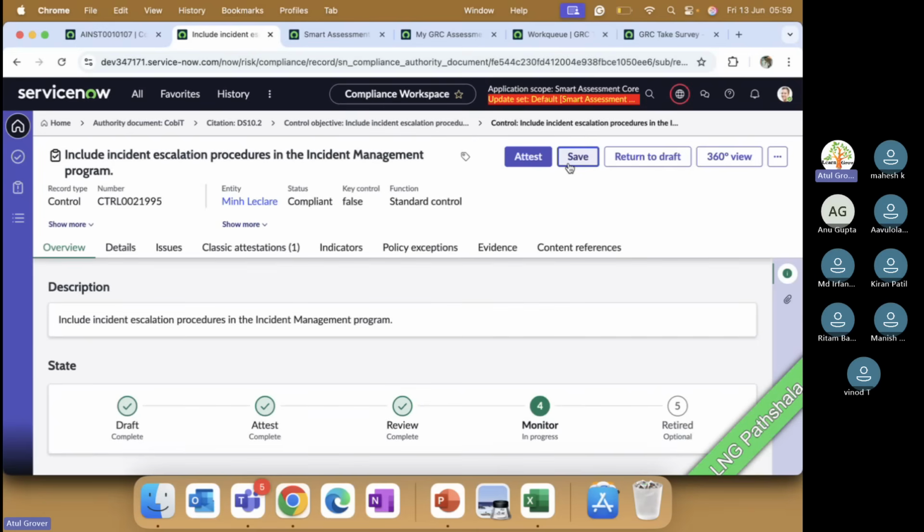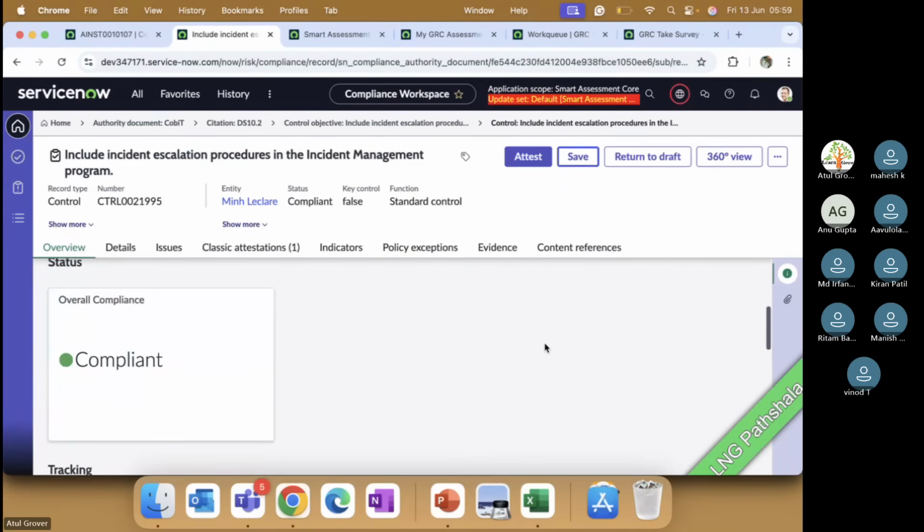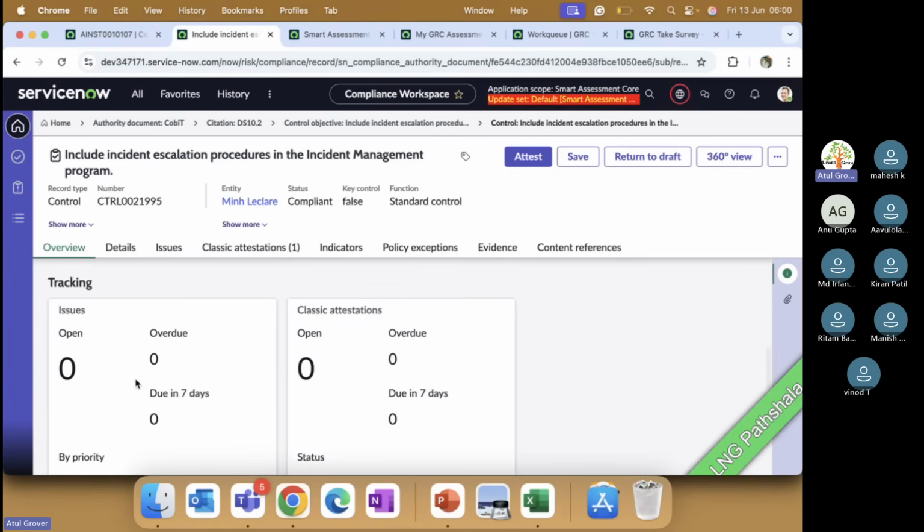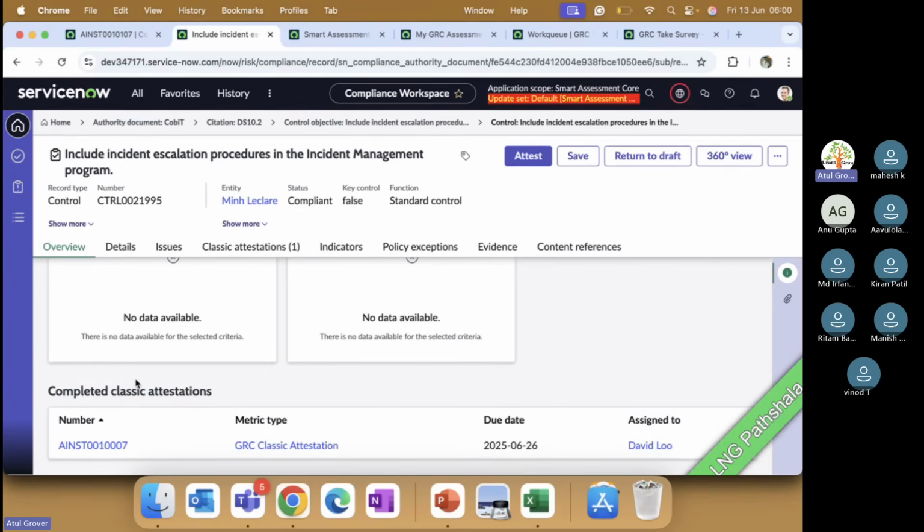In the monitor, I will see how my indicators are behaving, how my users are responding to the questions, how my users are saying yes. By implementation, we are able to measure A, B, C, D, E, F, G, H in this particular control. So it is in the monitor state now. Now the question comes, Atul, how this compliance is saying yes, green or red.